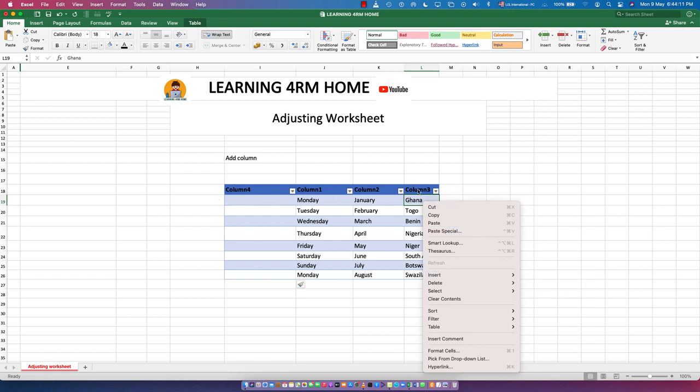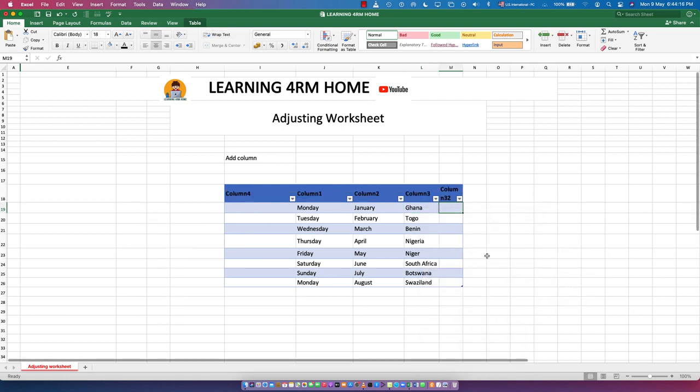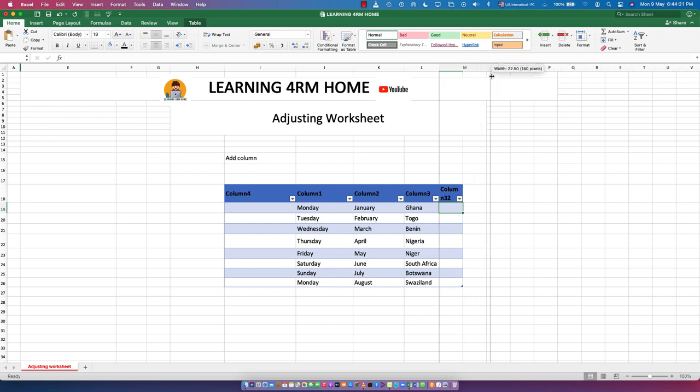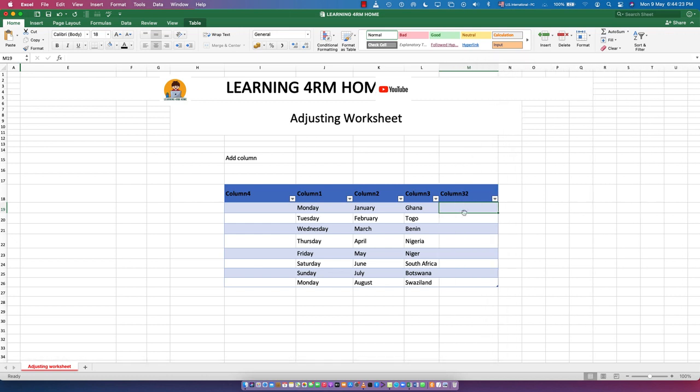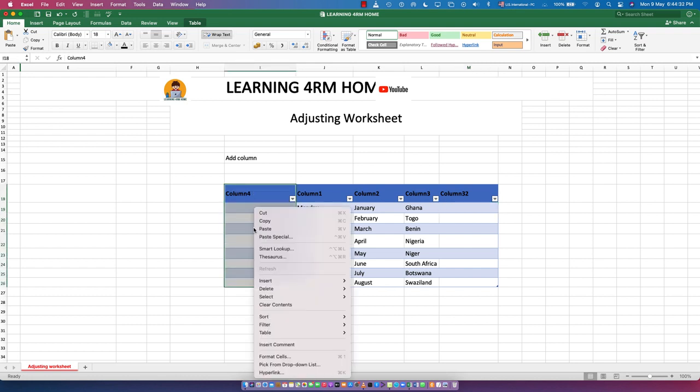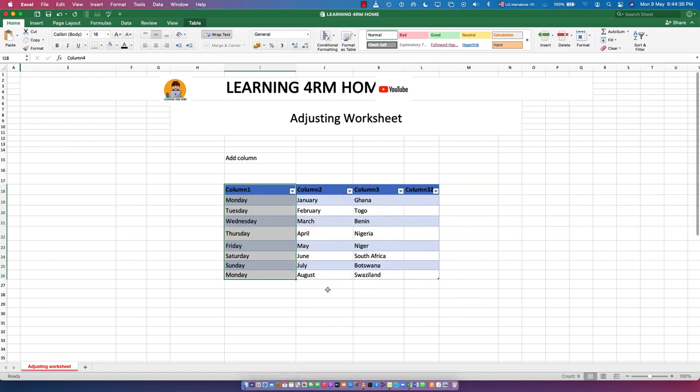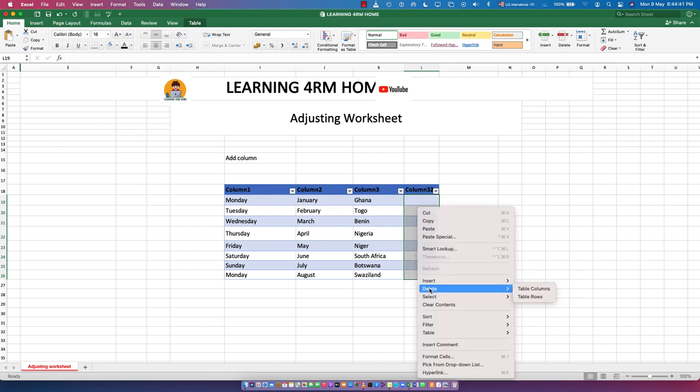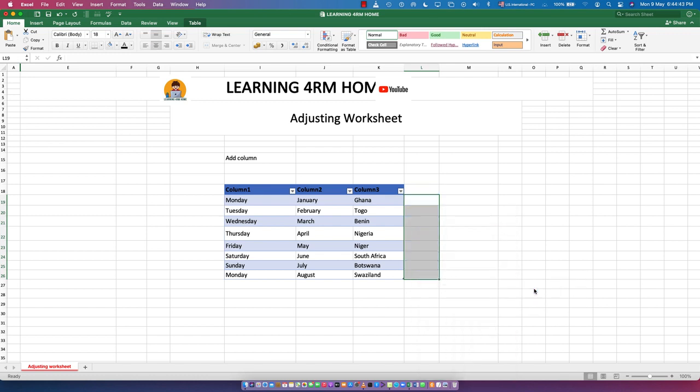So you may have column 5 at this side. Let's try that and see at the right. You can see you have a new column at this side. So that's a way to add column. Now, what if you want to delete column? How will you do it? Just highlight it and go to delete, then delete table column and off. That is it. Highlight the column that you want to delete, right click and go to delete table column and off you go.